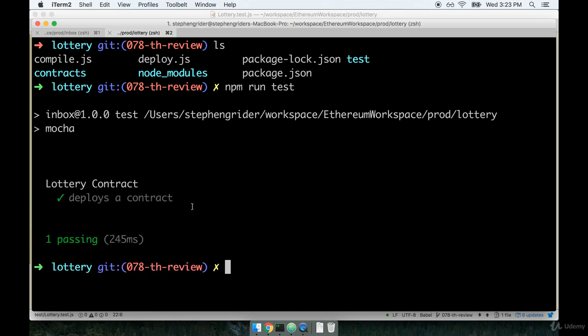Okay, cool. So that looks good. It looks like our testing setup is all good to go. If you see an error message at this point, it likely means that you might have forgotten to change an inbox variable name or something like that over to lottery somewhere. So I encourage you to look through your deployment script, look through the compile script and the test script, and make sure that you didn't accidentally make a reference to the inbox contract at any point.